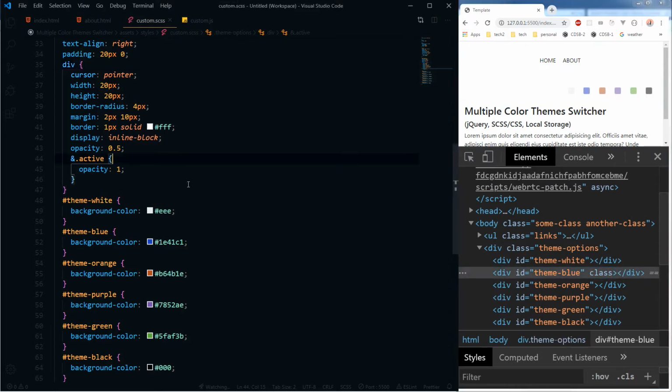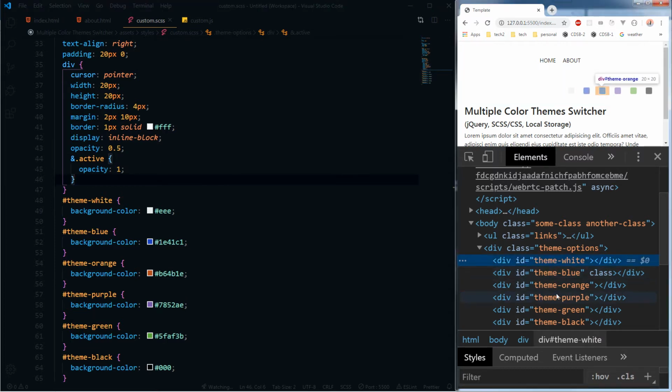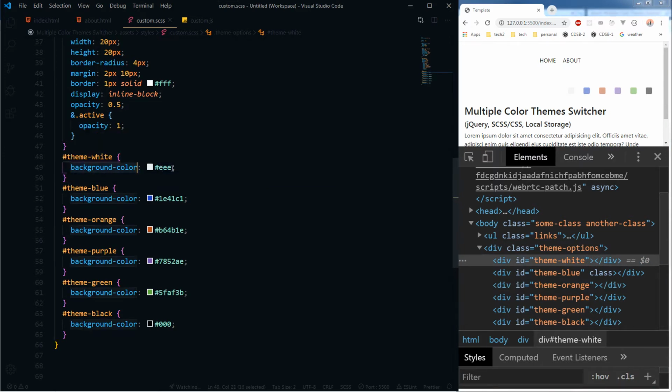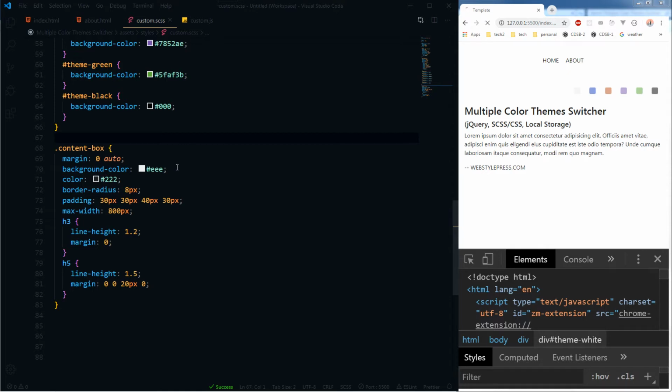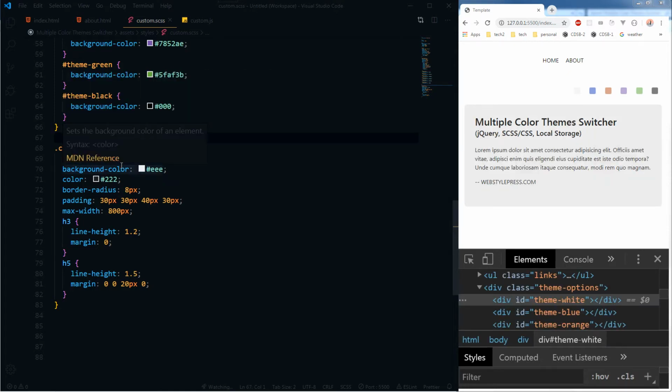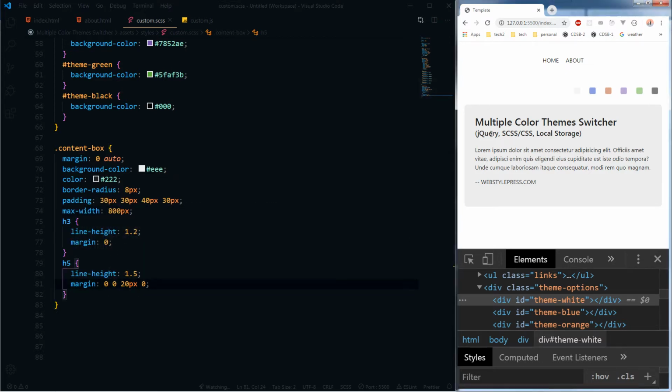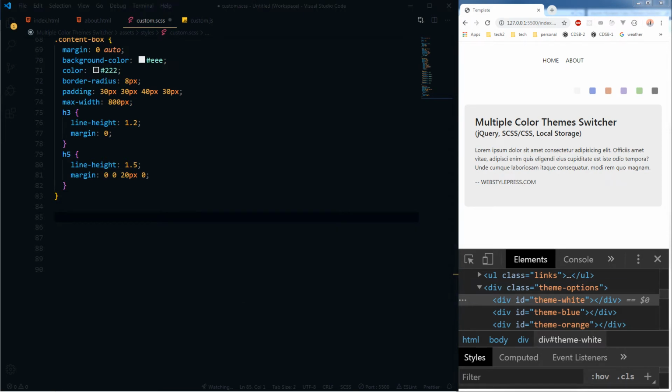All right, so after that, these IDs, theme white, blue, orange, have just background colors. This is the styling for the content box, and its margin is 0 auto. It is centered, and it has a default color for its text. It has got border radius for nice edges, and it has got padding and max width, and it has h3 and h5, two headings inside, with line height and margin for them. So jQuery, local storage, multiple color themes, switcher, and then we have got theming options, basically theme styling.